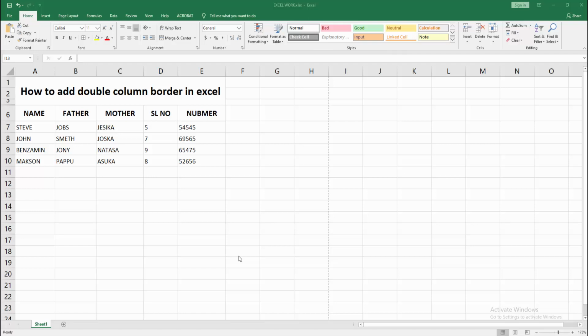In this video, I am going to show you how to add double column border in Microsoft Excel. Let's get started. At first, you have to open your Excel workbook. Now you want to add the double column border.